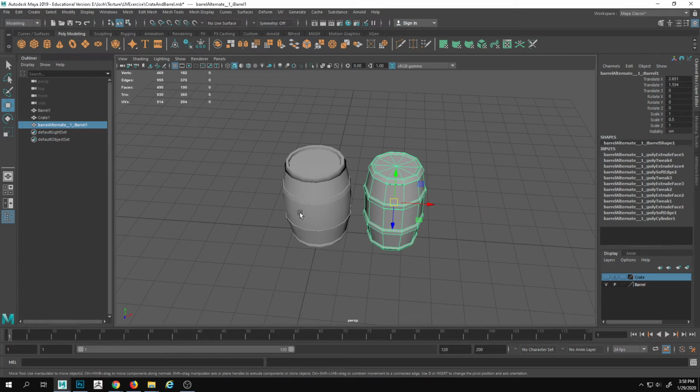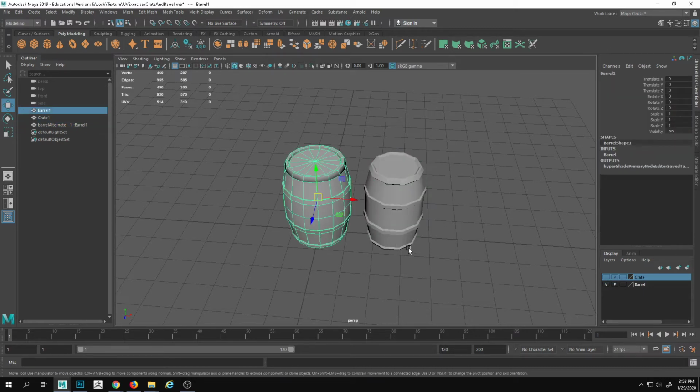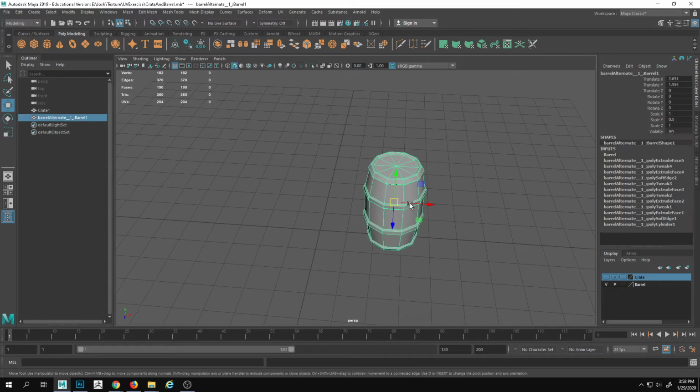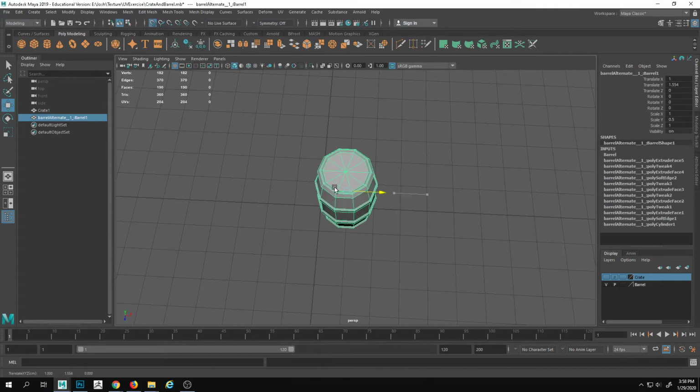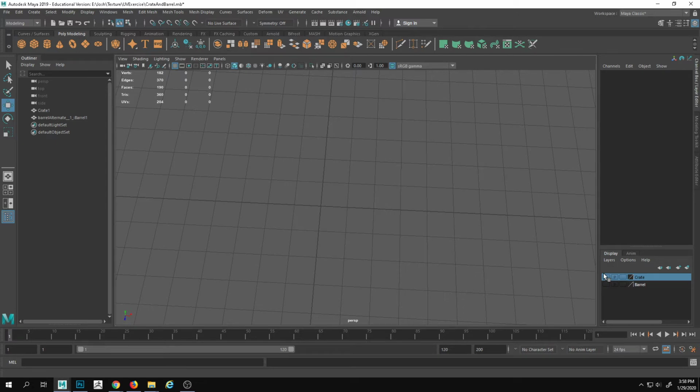So how do I work with this one instead of that? I'm going to go into my barrel. I'll add this one. So now I have this one in my barrel. And this one, just send it away. Hit the delete button, and it's gone. Now, hide the barrel, open up crate.